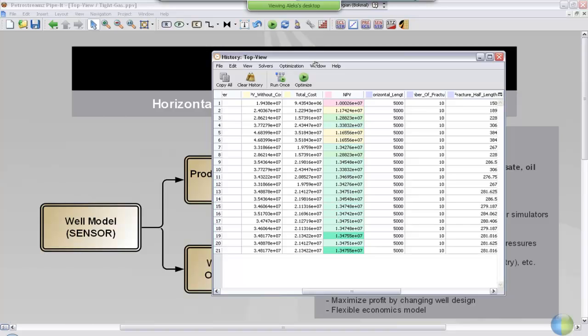You could, of course, set up a more complex design optimization by including different variables like the number of fractures or horizontal length. But to keep this simple, I'll just use the one variable.